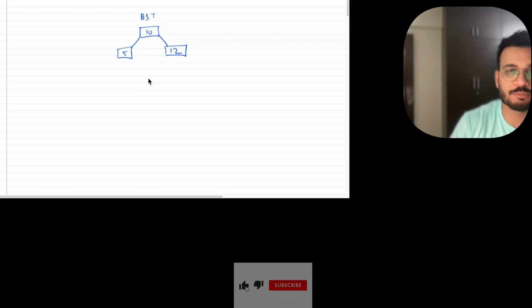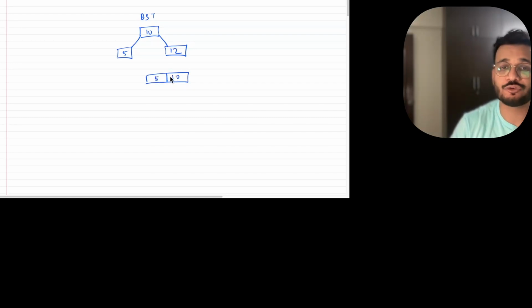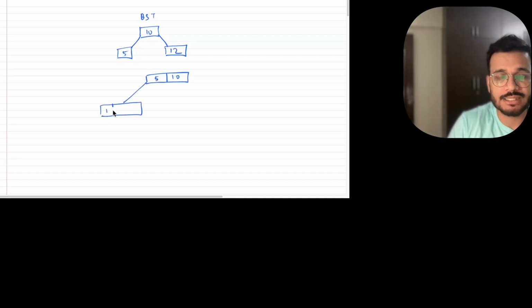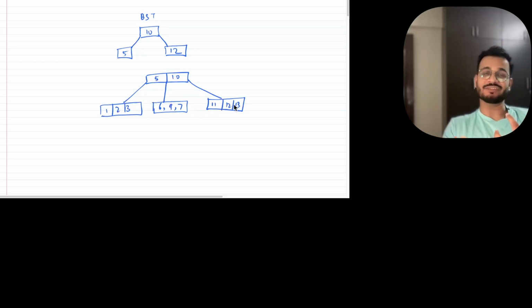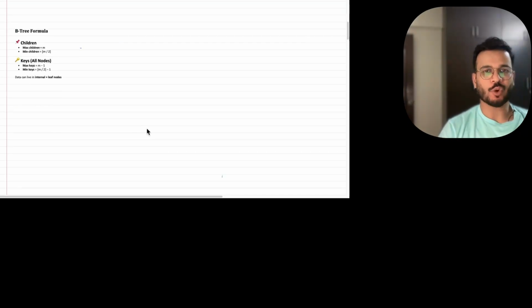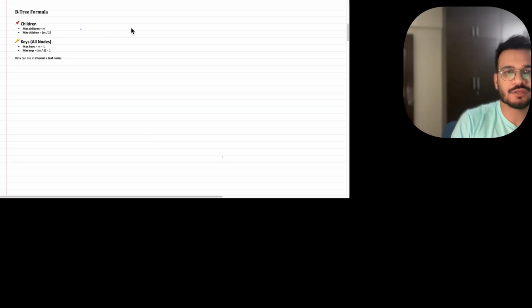Let me draw an example B tree for you. This is maybe 5, 10. We have 2 members in the root. Then we can have 1, 2, 3, 6, 9, 7, 11, 12, 13. So this is a B tree in which we can have m children, varying upon the order of the B tree. Let's draw a B tree of the order of 5. So in this case, m will be equal to 5.